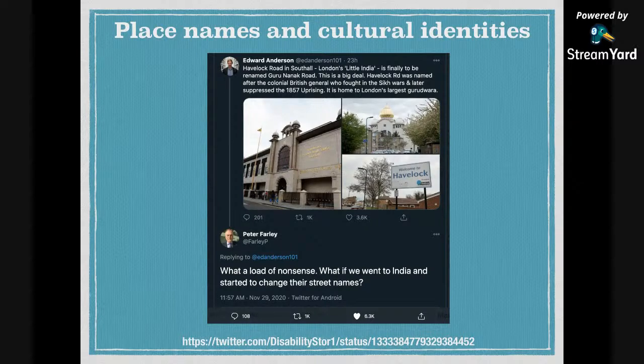And this is a screenshot of a tweet in which someone is saying that the name of a road in what is known in London as London's Little India has been changed, and it now has a name that is not offensive and not triggering for the community that actually lives there. And someone commented, "What a load of nonsense. What if we went to India and started to change their street names?"